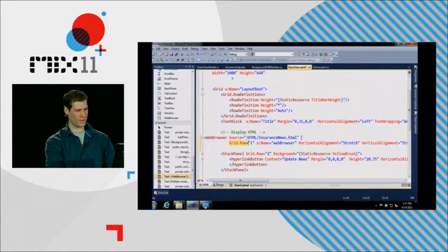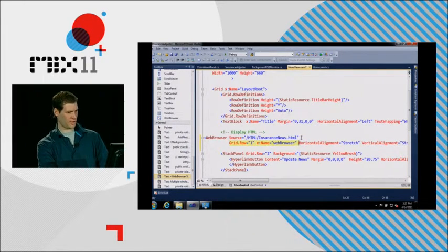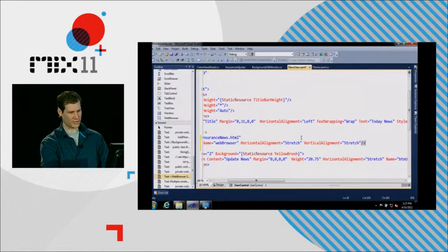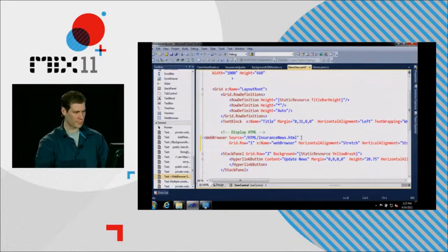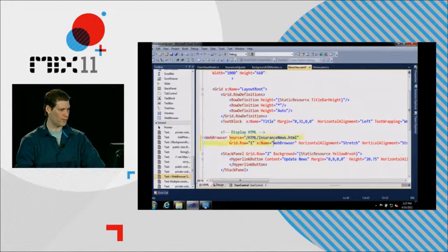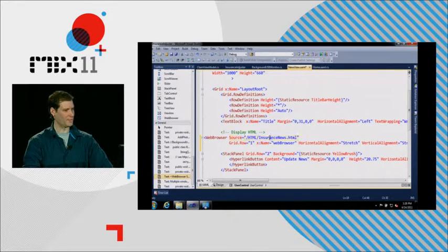We set the grid row, we set an x:Name just in case, set horizontal and vertical alignments, and all the other usual element stuff you can do to put things where you want. But it's really this one property that is the only thing you really need. If you have a web browser without a source, it's a really boring web browser. So I'll always set the source. This particular source is part of our larger application, but you can also deploy it as a separate website. Point off to a separate website, or point off to a separate file within your ASP.NET site. It doesn't have to be in the XAP file.